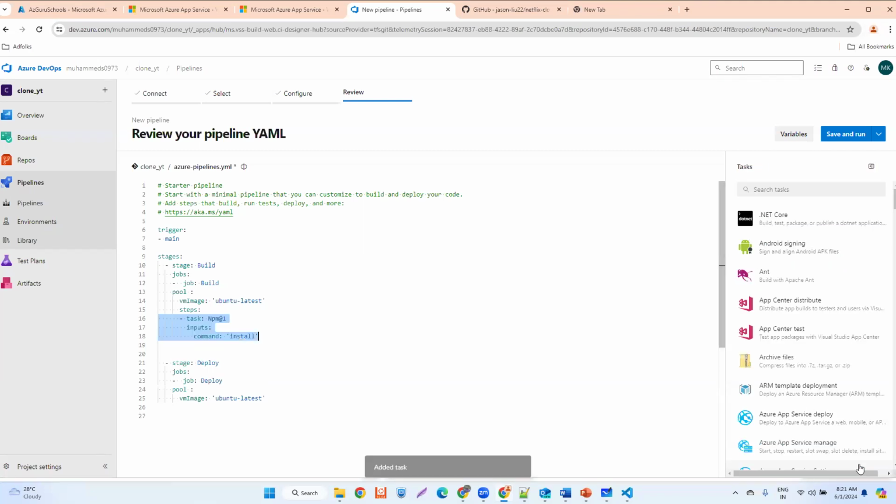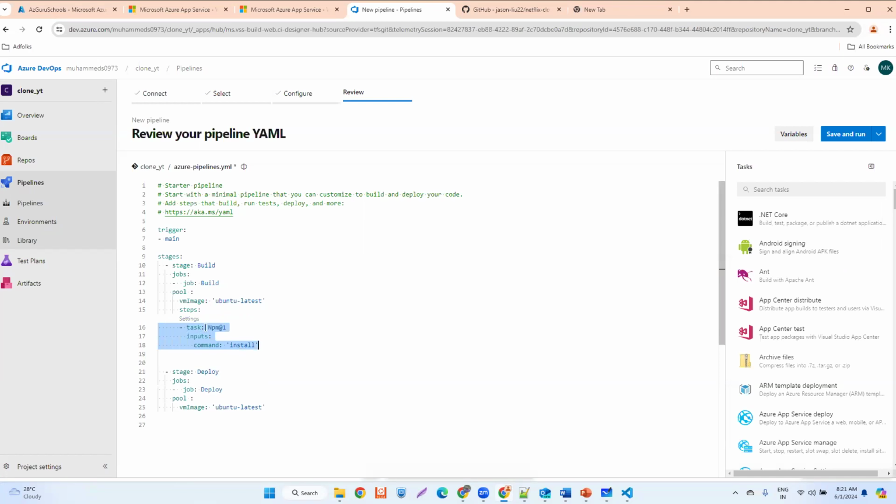Then I will click add. What happens? It added one task, right? See, by default it is created. The npm task's command is install. Yes, sir. So the first task is to install.